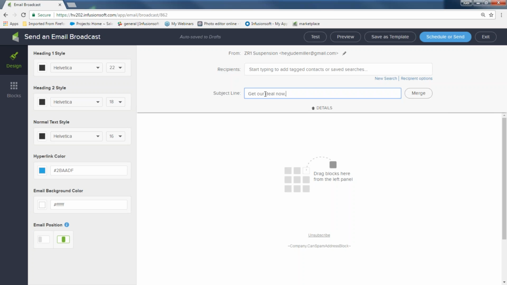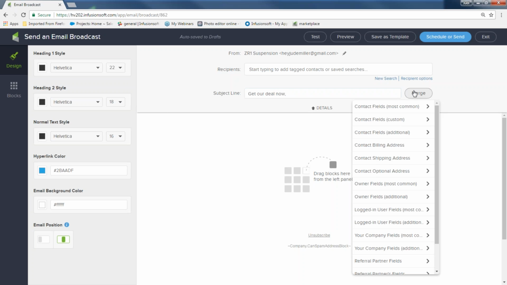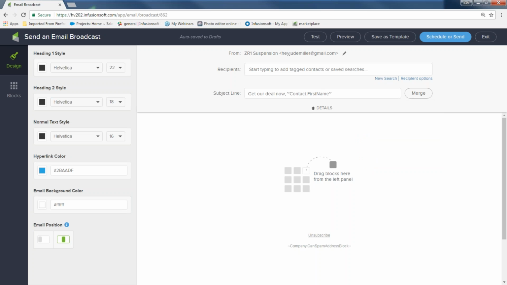So what I'm going to do is put a comma and a space, and I'm going to tell Infusionsoft, please grab their first name and drop it in this email subject line. To do that, you simply come to the Merge button to the right of the subject line, click it one time, come to the Most Common Fields drop down, and I'm going to pick first name. It's as easy as that.